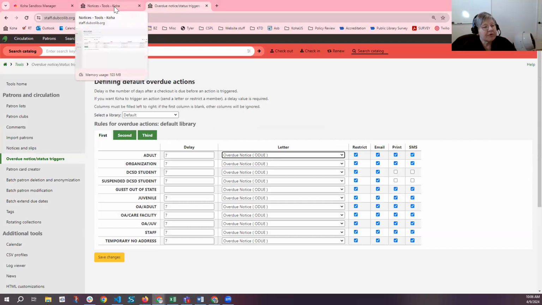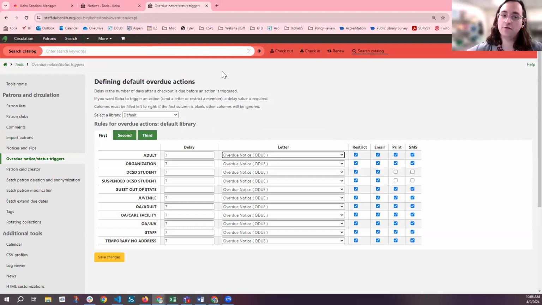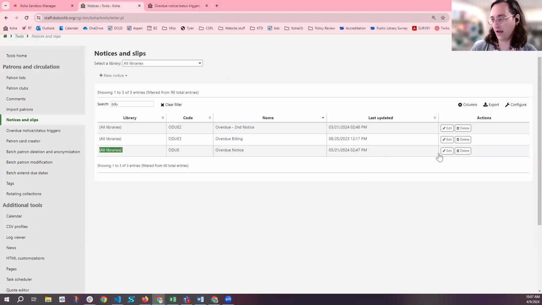Okay. So I have a question here on your triggers page. I see mostly you have email, print, and SMS chosen. Does that mean that you send all three, or was there some sort of logic there? It would send all three if we hadn't done things in our notices to make it not do that. The Koha default is to send all of them for ODUs. And we cheated on that.